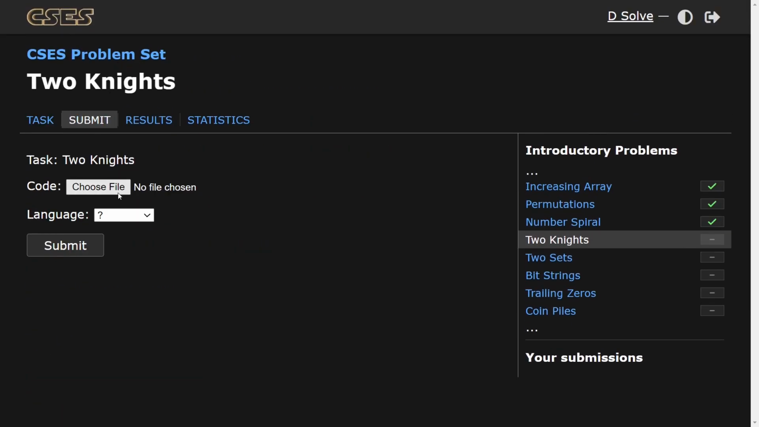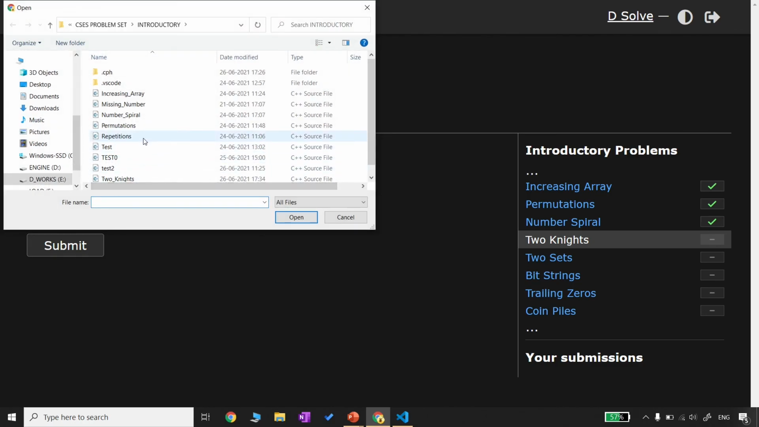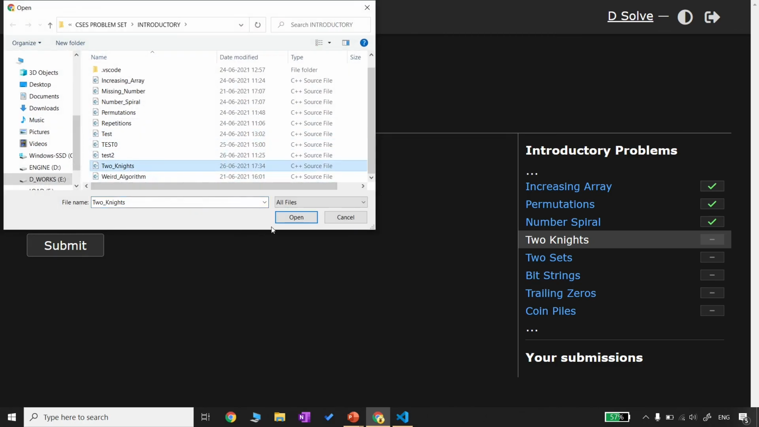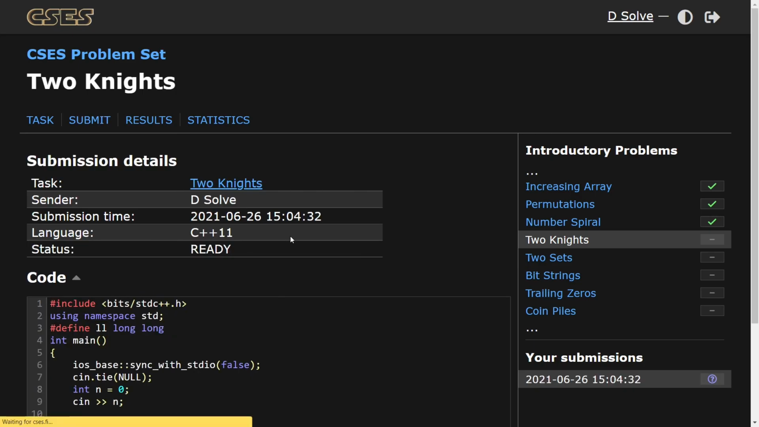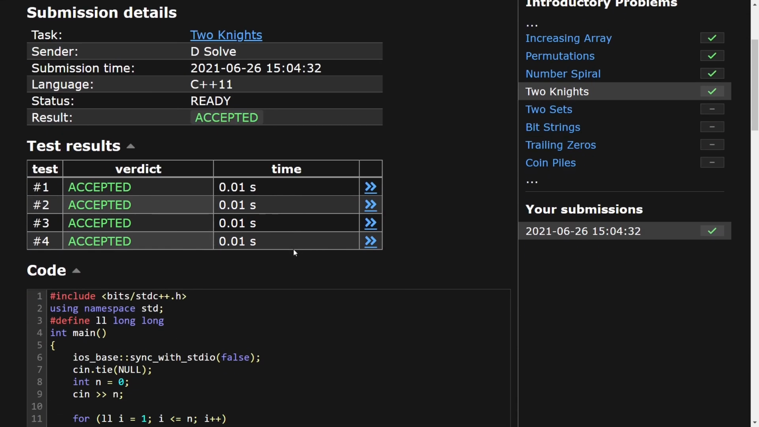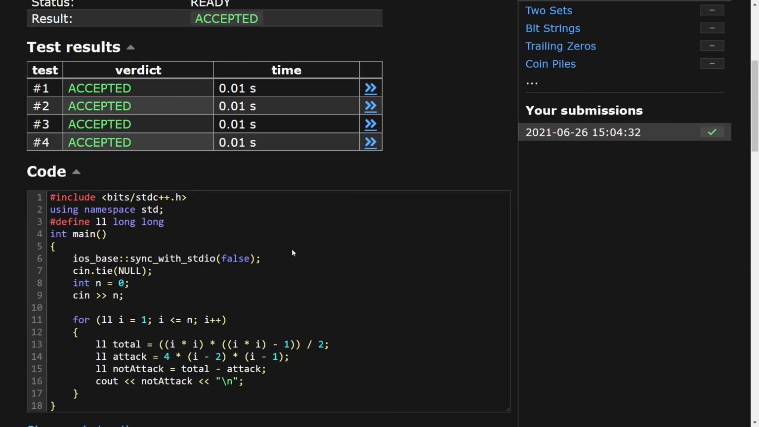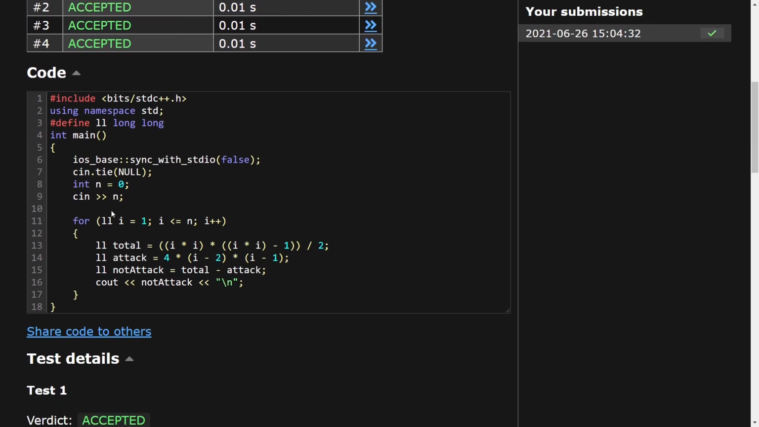Let us submit this and check if it's working. We'll submit, choose file, and we'll choose 2 knights. Alright, so it's accepted, and this was a little tricky to get at first, but when you understand, it is very easy to solve. Only just a couple of formulas and that's all.